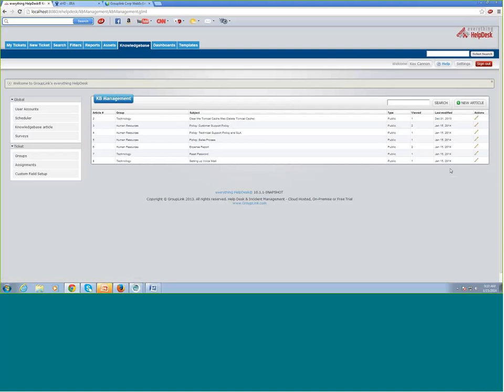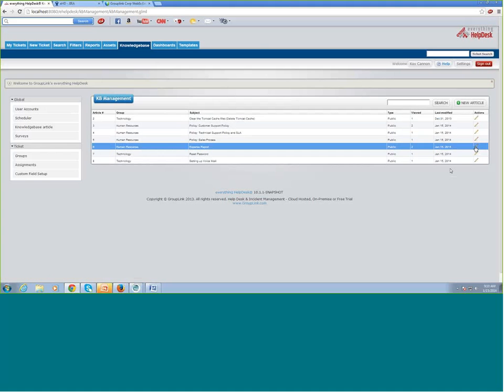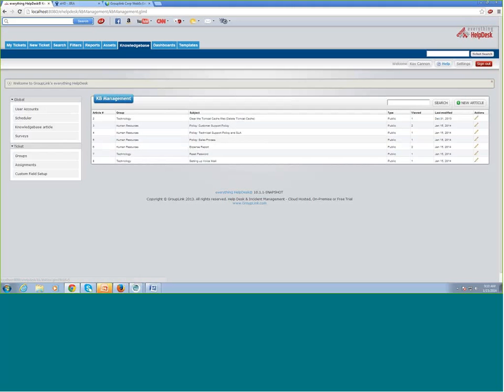So if we did have one, this expense report, that we wanted to edit and maybe upload a new file, we can go in and delete it and upload the new one. But we're just going to create a new one. So you just click over here on New Article.